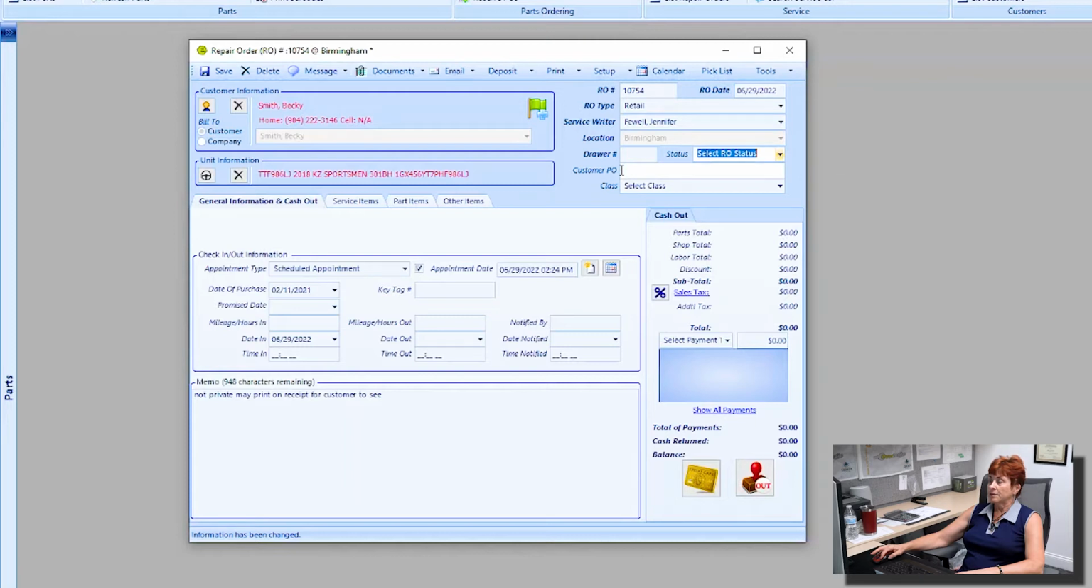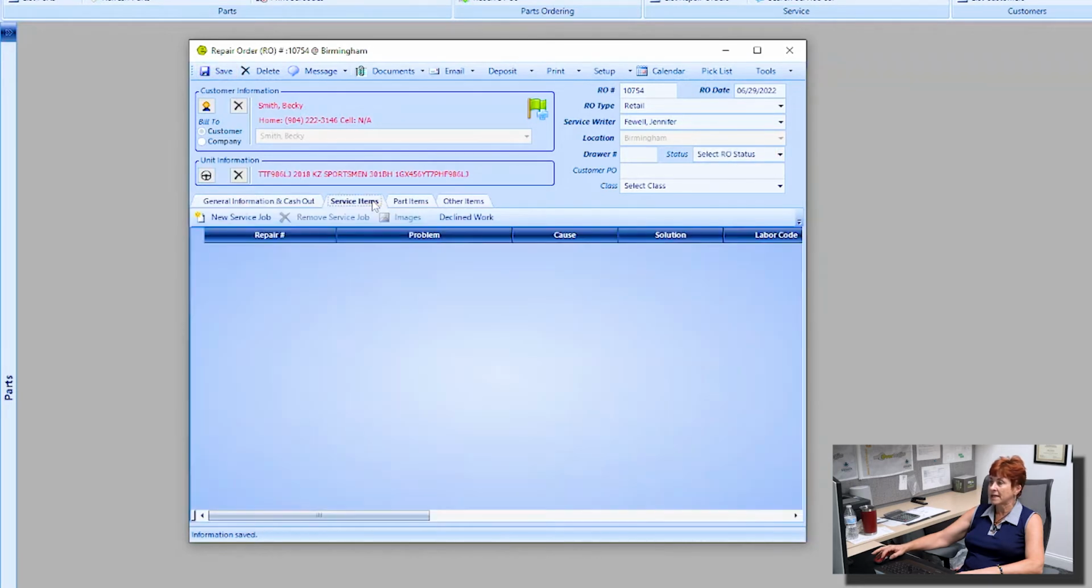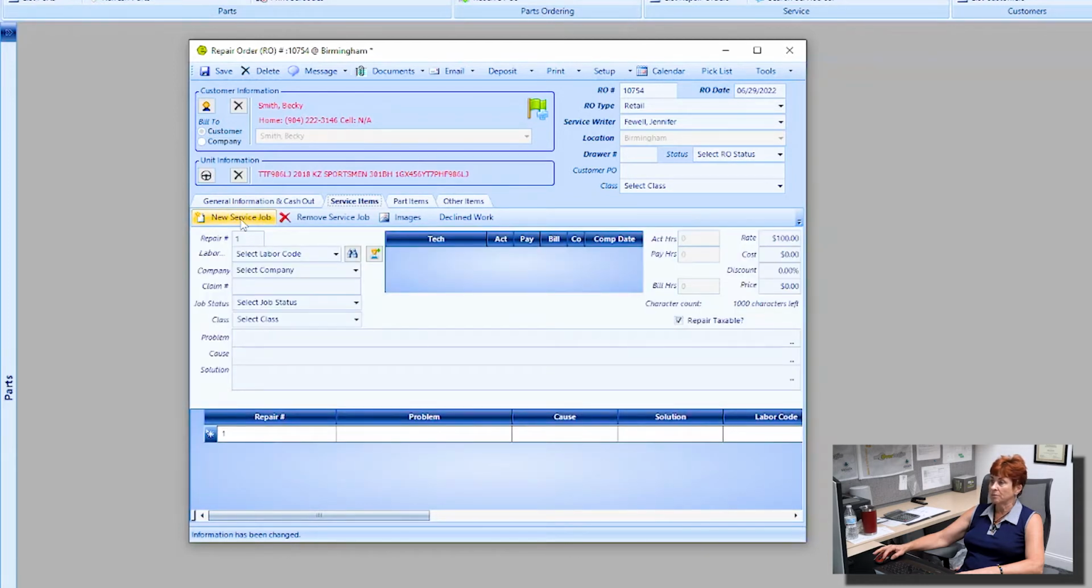And then you've got the PO. If you do track customers by PO and or class, you can make those choices here. All right, we'll save what we have and then move on to the Service Items tab. On the Service Items tab, I'm going to click Add New Service Job.